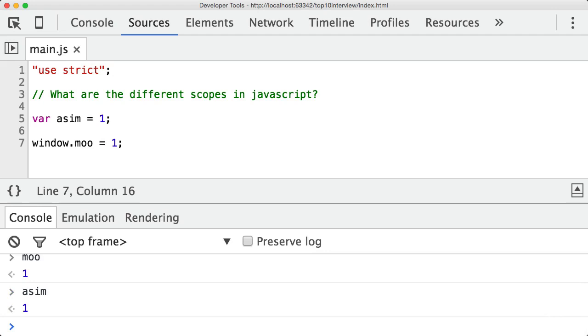The reason we can use moo as a global variable the same way as we can use asim as a global variable is because all global variables are actually properties of the window object. So now, if I typed window.asim, it will print 1, because when we defined asim as a variable in global scope, it automatically added a property of asim to the window object, and that's really what's going on when we declare a global variable.